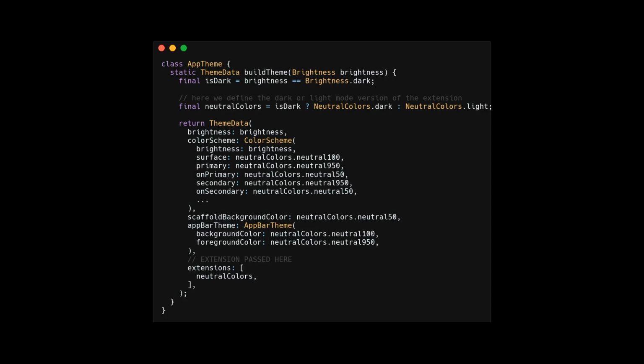We create our extension object using the brightness to figure out if we want to generate the dark or light version of the neutral colors. Within the theme data, you have a property for extensions. Here, you would pass the NeutralColors extension.